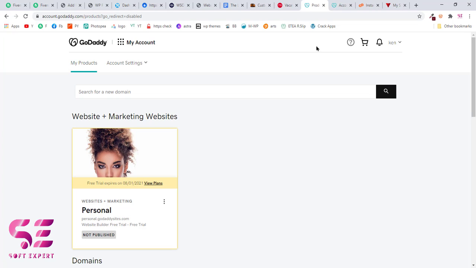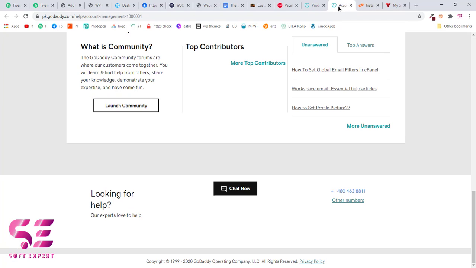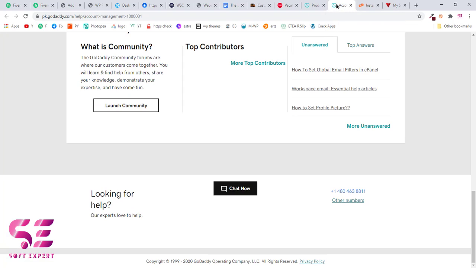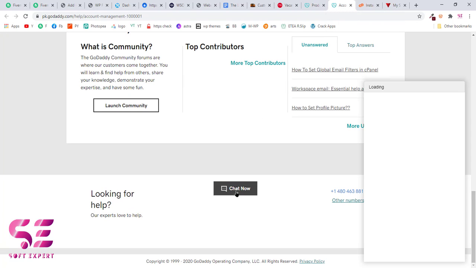Now one thing more about GoDaddy is they have a very powerful live chat system which responds very quickly. For that you will have to go to their help section and click on live chat. There you can chat about your website and they will provide you guidance and solve your problems.